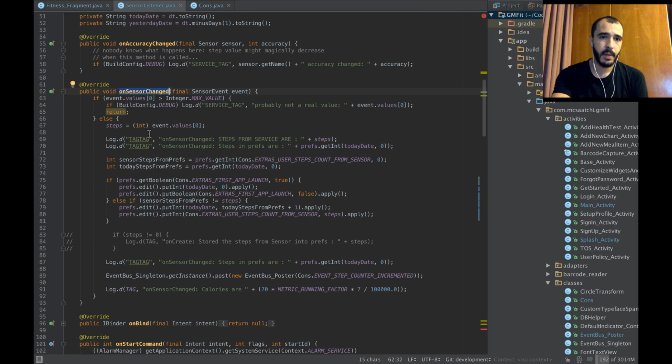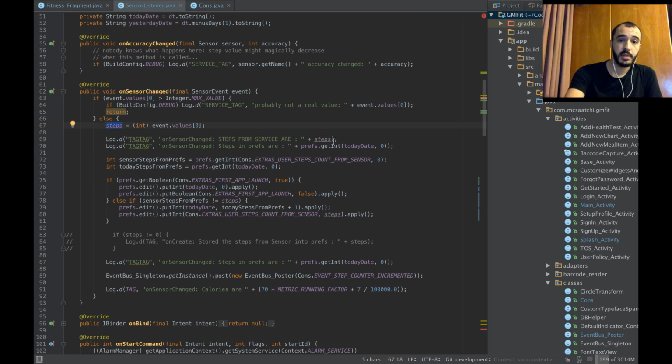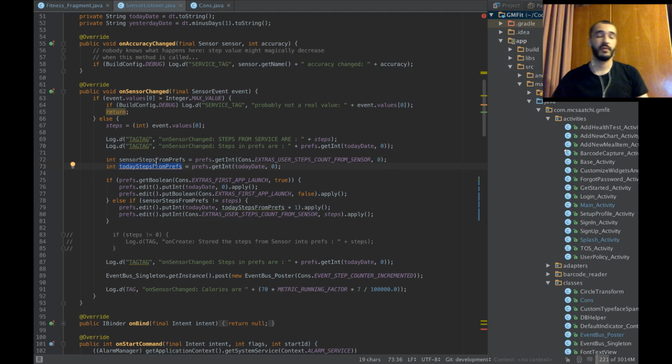Okay? What I do here is the following. I get the steps. This is the raw value of the steps. Steps raw is this. Steps in preferences is this, with a key of today's date. I get the steps from preferences and I store them here. I get the steps from sensor, and I store the value of the sensor in preferences as well. And I store the value of today's steps also in preferences, but under a different key, so that I compare them.